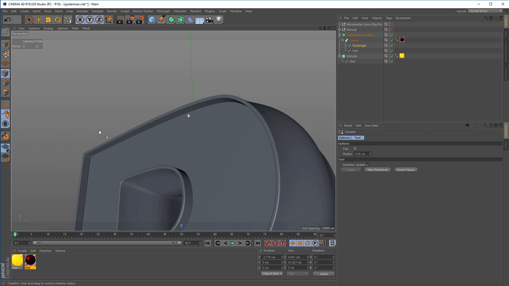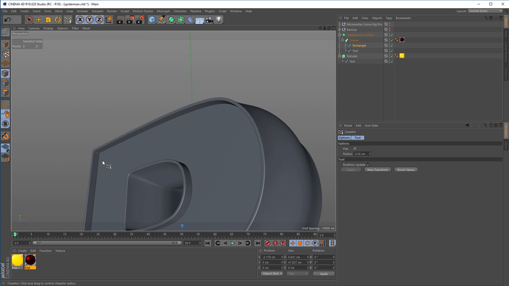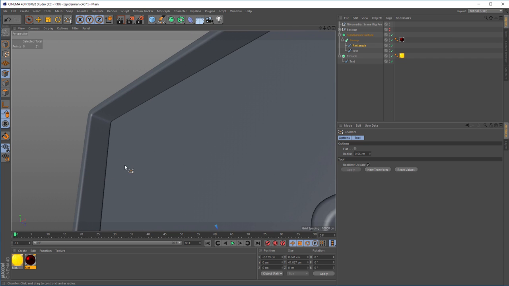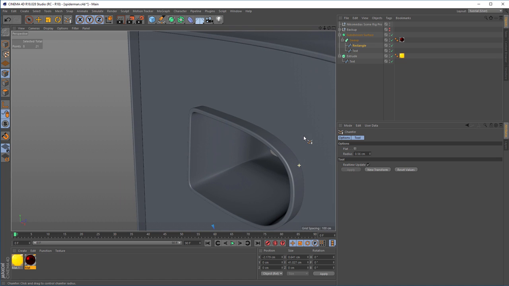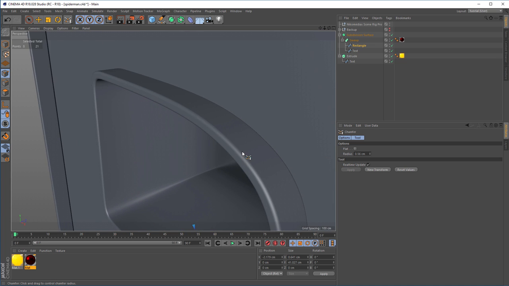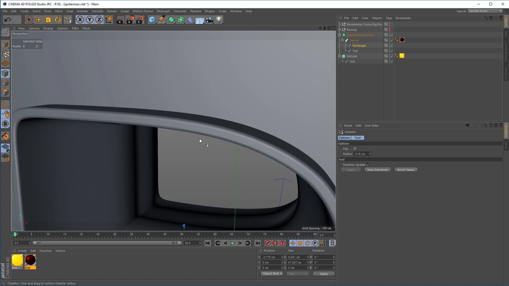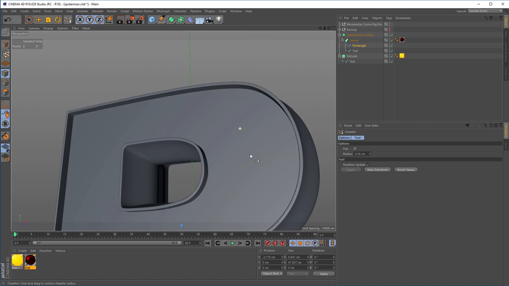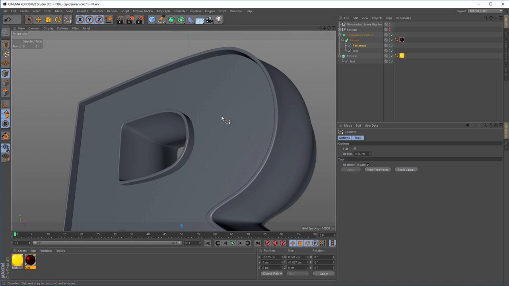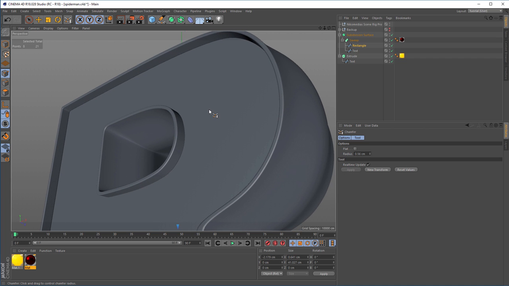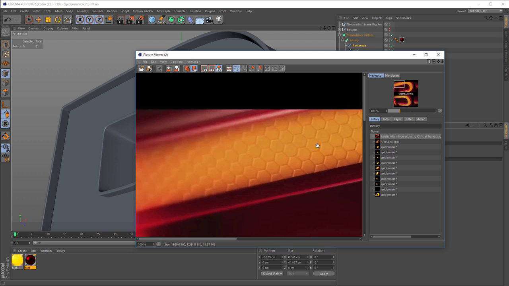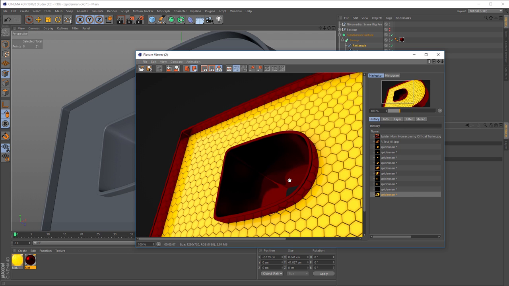Now I see we have a nice rounding here, and that makes a difference, believe me. And of course we have it now everywhere. So here, the rounding is everywhere where it should be. But I don't render it now, why not? I render it again. We are ready here.